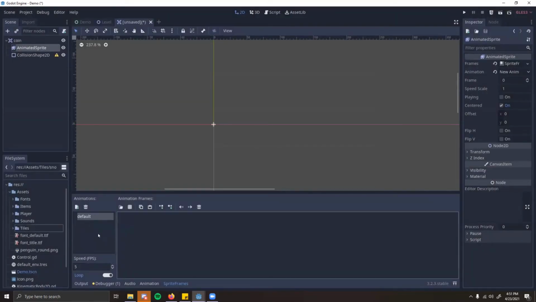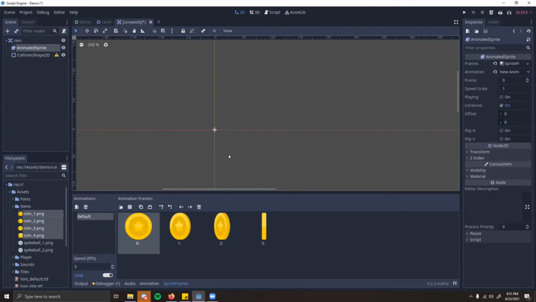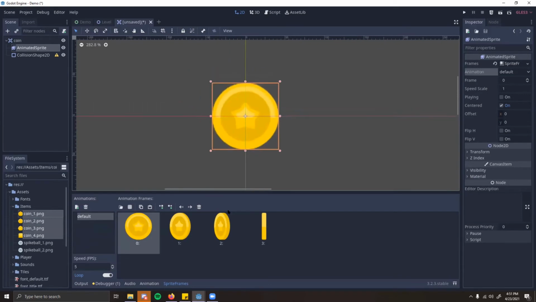So we're going to go ahead to default. We're going to go to items and in our assets folder, we have coins 1, 2, 3, and 4. So we're going to hit shift, select all of it, and just drag it to animation frames right here. All right. And now if we click playing, it will show us the animation.